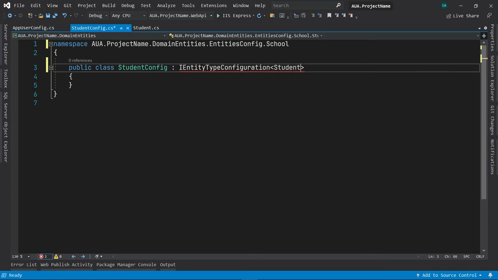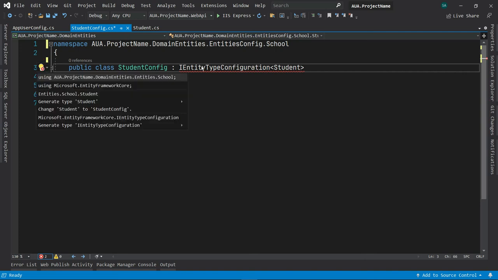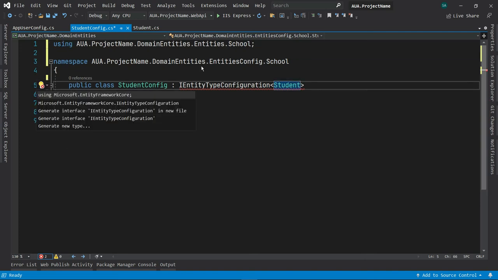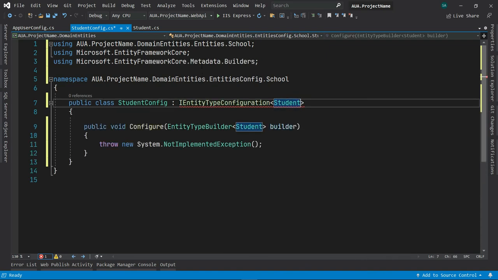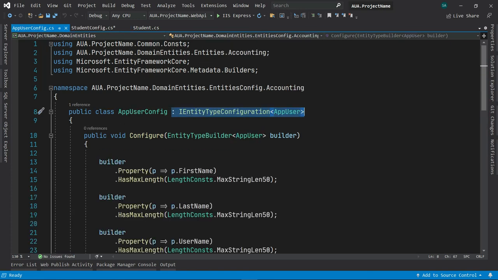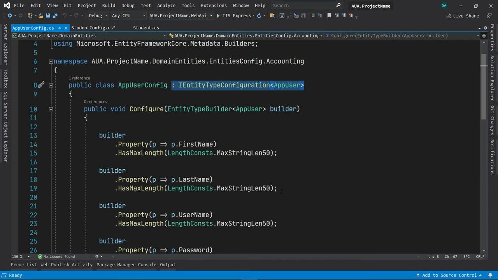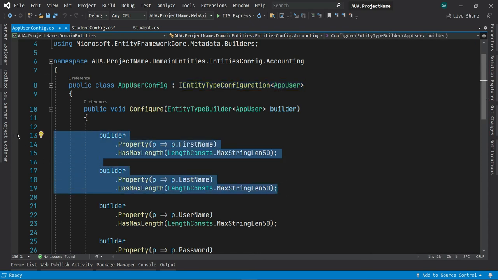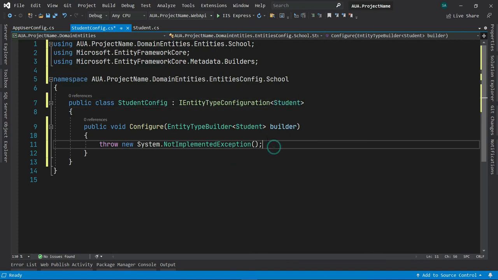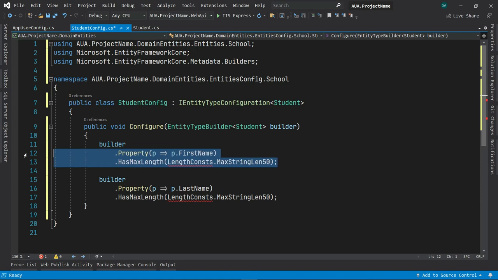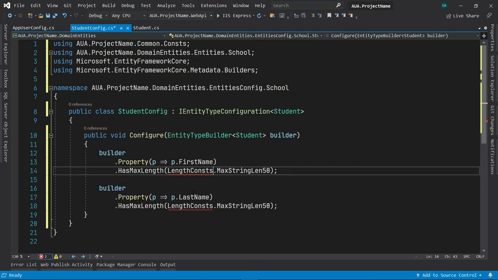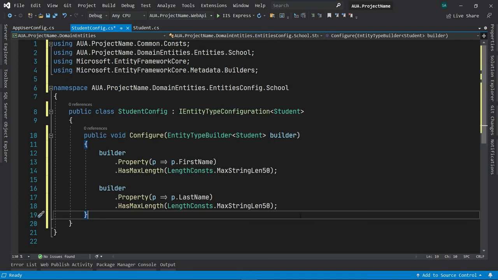Just put the student here and its usings and also its implementation. Well, again, I want this last name and first name config. The best help for you is the default sample.